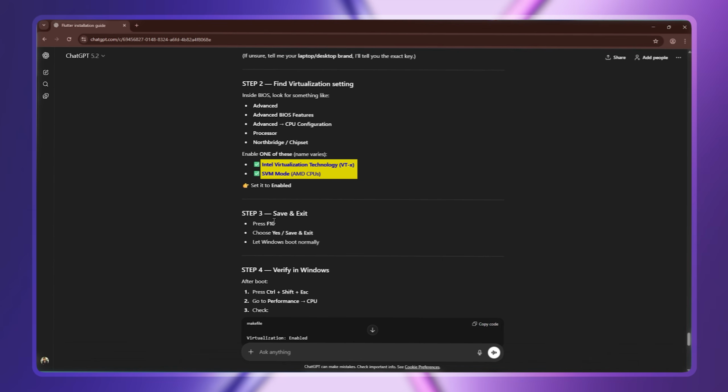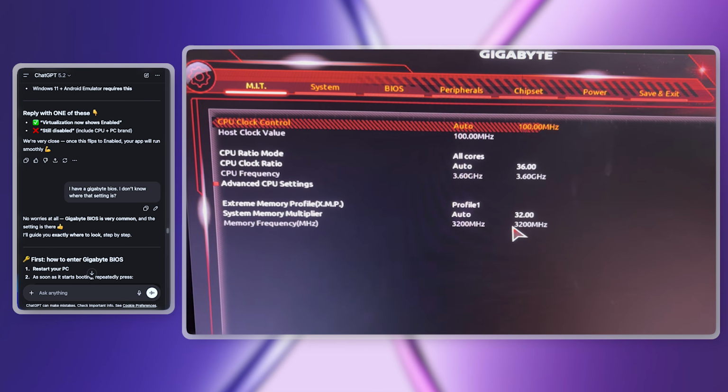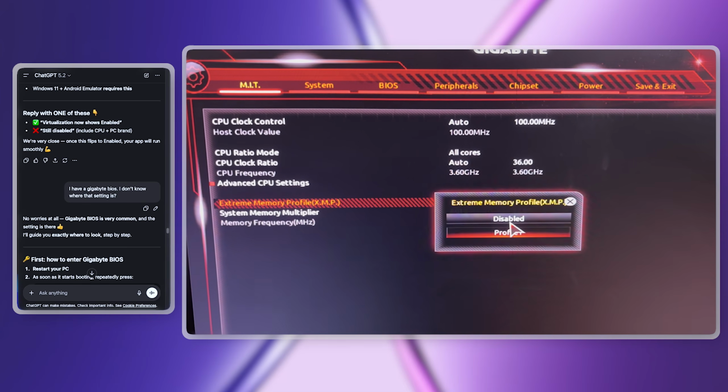Here ChatGPT is just predicting the names. It says the setting might be named like this. Now what we can do is shut down the Windows PC again, repeatedly press the Delete key and I'll show how the BIOS looks on my system. On my PC, I have a Gigabyte BIOS. Because of that, I wasn't sure exactly where the settings were.